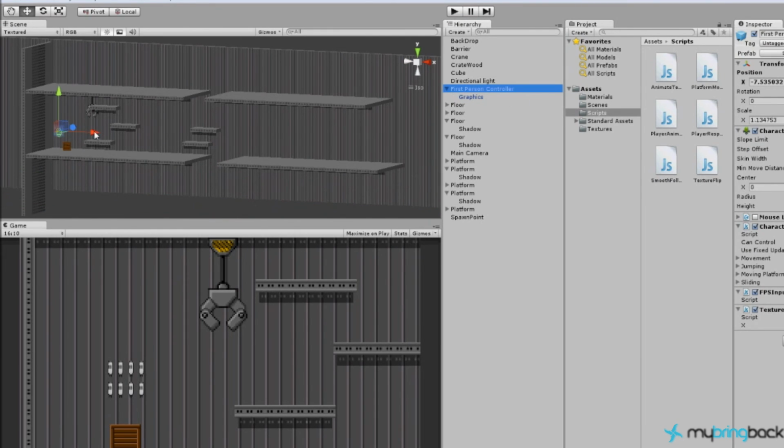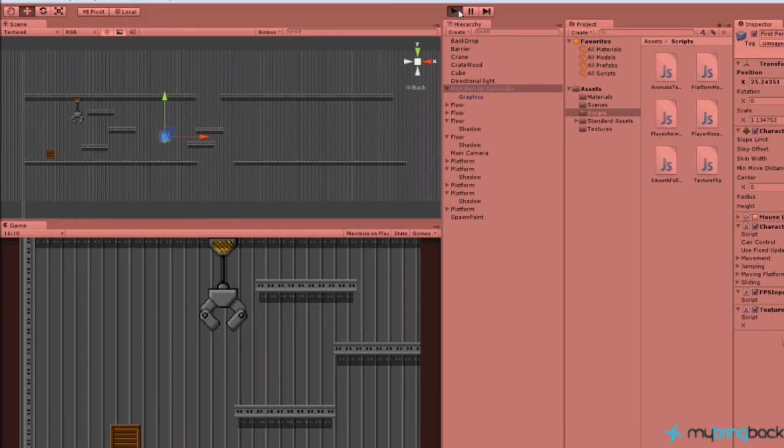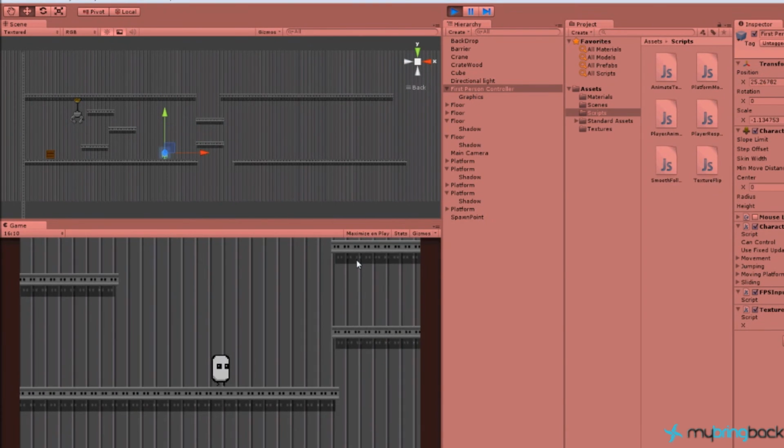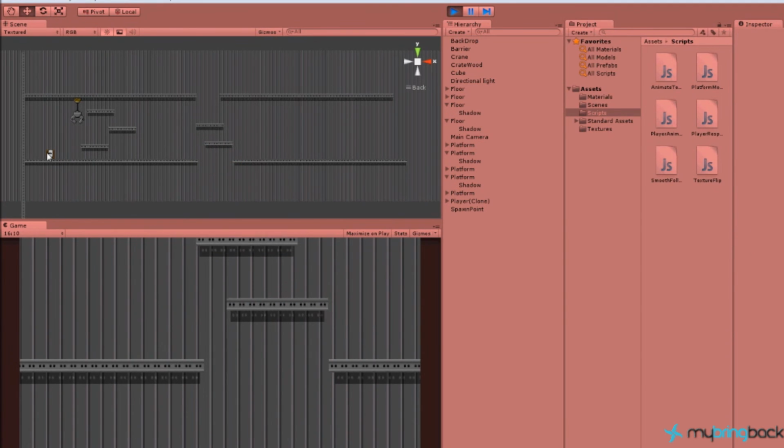Okay, let's go ahead, and you know what I'm going to do? I'm going to move my player over here, just so that you guys don't have to watch me walk half a mile to get there. So the player spawns, and we fall down the hole, and he dies. But you see we get a new player.